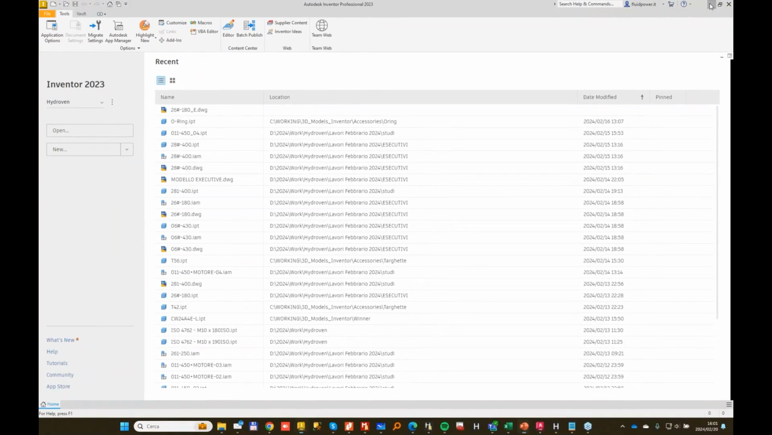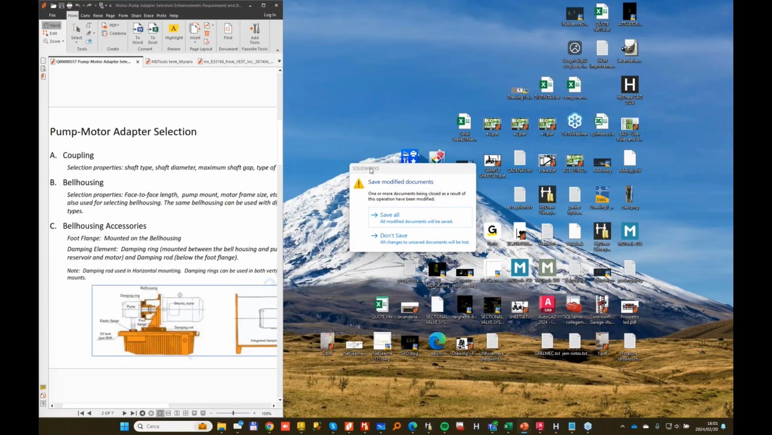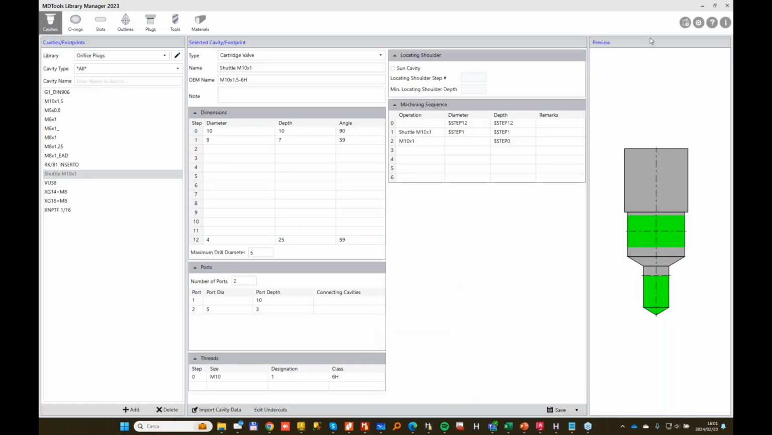The topic today is Library Manager. I have prepared a bit of material and I hope we will be able to cover all. When we speak about library management, of course, we need to be aware of the implications of what we do in the library and the consequences in the machine drawing for MDTools.